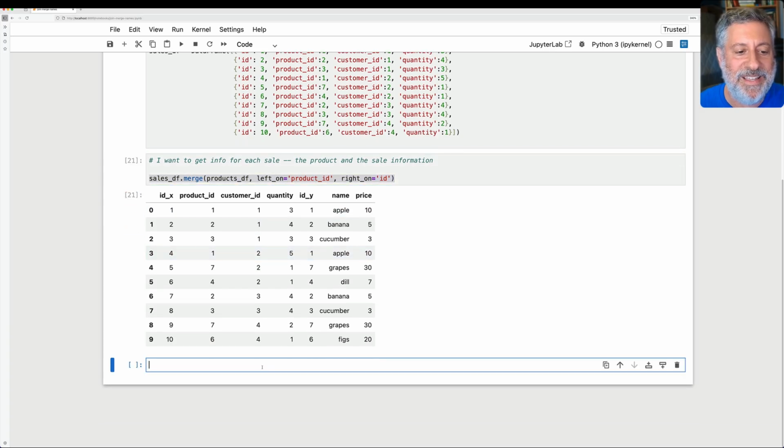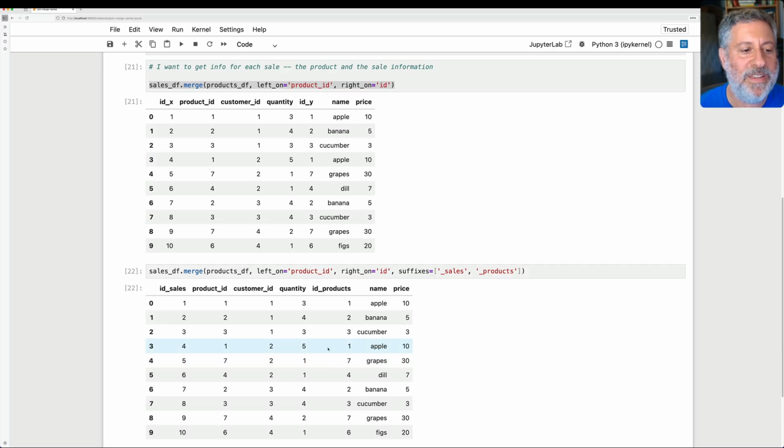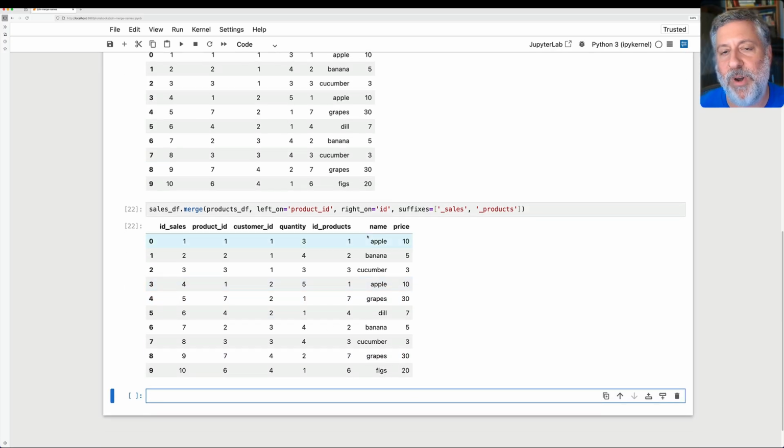Do we need to see this? No. Because we can say here suffixes equals, and we can pass whatever we want. So I can say here _sales and _products. And if I do this, look at this. Now I have ID_sales and ID_products. Now ID_sales and product ID are going to be the same because that's where we did our join, or that's where we did our merge. But this is a really useful way for us to do it.